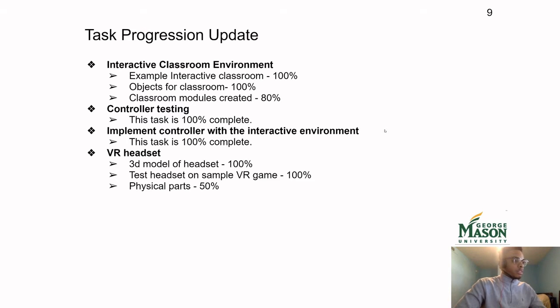The task progression. So we have our interactive classroom environment pretty much almost done. So the only thing that we have left is our classroom modules. We still have to finish processing some variables to finish up the module. The controller testing is pretty much done. Implementing the controller into our environment is pretty much done. The last couple of things we have to do with our VR headset is just 3D printing a couple of additional pieces onto our headset, as well as getting some physical parts such as the band to go around your head and stuff like that to be able to fit with our Emotiv.